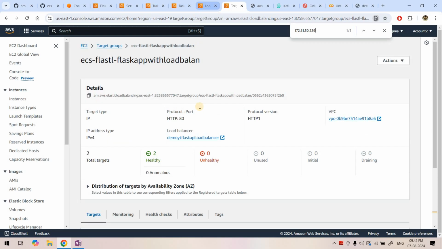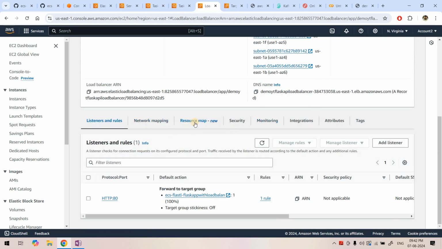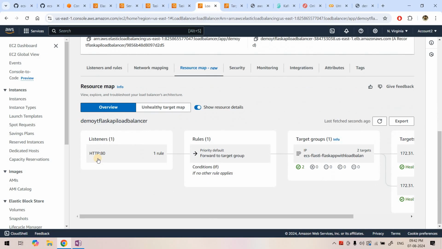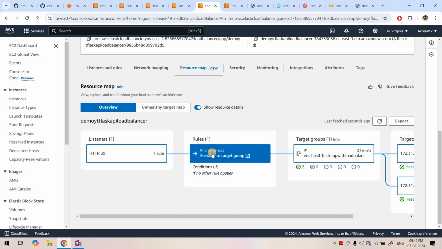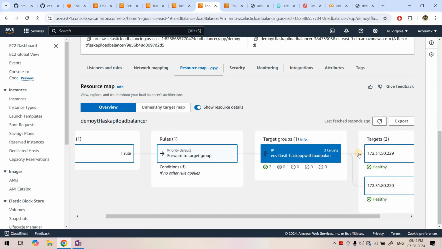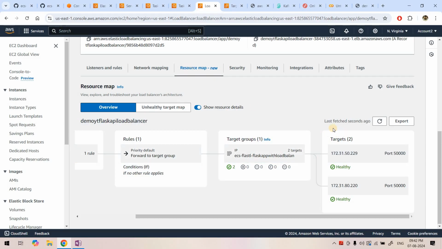You can even check it in diagram form. You can go to the load balancer UI, and here we have a resource map. You can go inside that. So here you can see whatever HTTP 80 port traffic is coming, it is forwarded to this target group, and the target group is forwarding the request to one of these IP addresses which belong to our ECS service. Right?